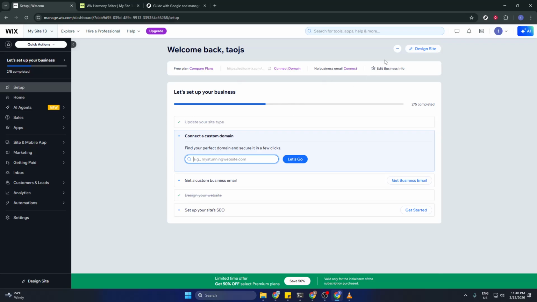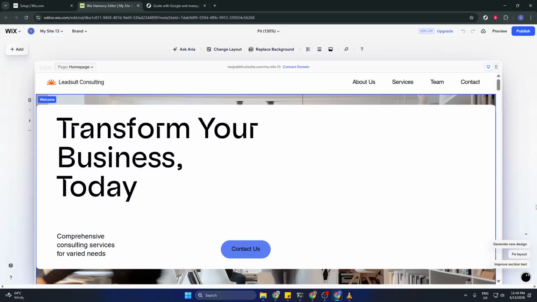Locate the site you want to work on and select the Design Site option. This takes you directly into the Wix editor for that specific project, where you can make visual and structural changes. Give it a moment to load. Larger sites can take a bit longer to open in the editor.